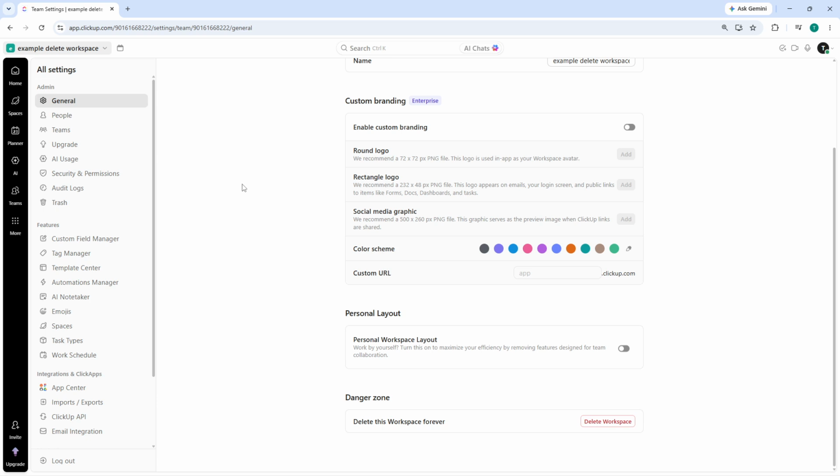Before you go any further, pause here. This is the most important moment in the entire process, reviewing what is actually stored in this workspace. Go through your spaces, folders, lists, tasks, documents, and any automations or integrations you have built. Think about whether any of this data is referenced by other tools, whether team members are relying on it, or whether there are files and attachments you will need later. ClickUp deletion is permanent and complete. There is no recycle bin, no 30-day grace period, no support ticket that will restore it. What is gone is gone.